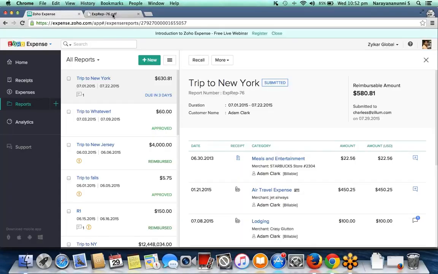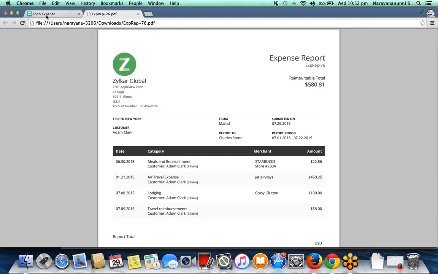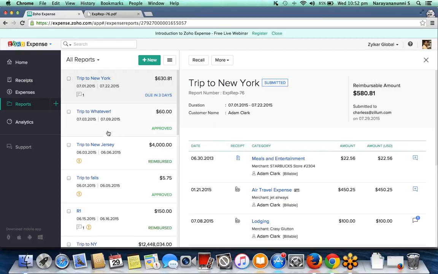So this same PDF file will be attached to the email notification which will be sent to the approver while you submit this report. So now we will just go to the approver section. Let's see what happens with the approver.